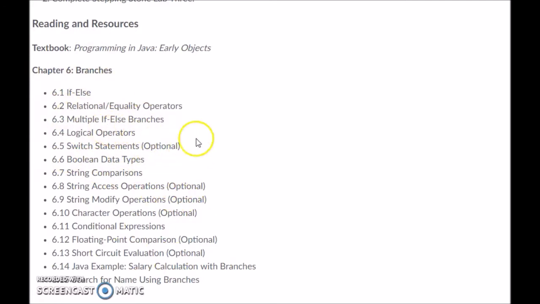However, I strongly recommend that you still go through each of these optional sections. I recommend that you go through all of chapter 6, as each one of these sections are important for object-oriented programming development. And it's going to be important for your learning, as well as important for making sure you address all points of the final project. So even though it's optional, such as switch statements, string access operations, string modify operations, etc., I strongly recommend that you go through each and every one of these sections, go through the practice activities, the challenge activities, give yourself as much practice as possible. Okay, you'll definitely benefit from this.